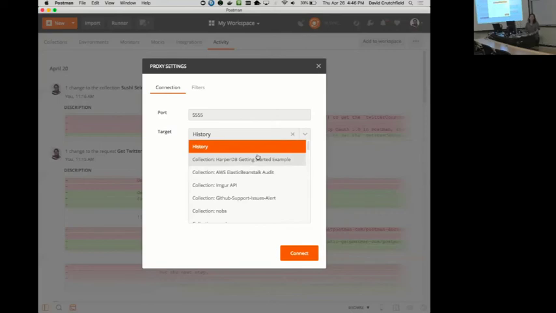I don't have a good demo. Do you want more words about the proxy feature? Save them to collection? Yes, yes.